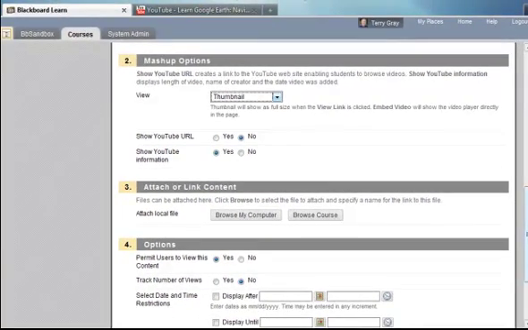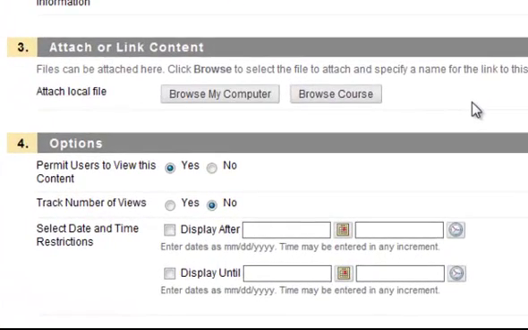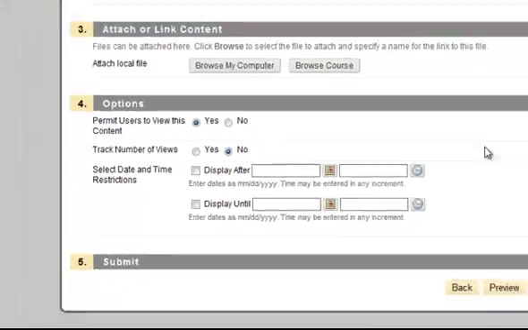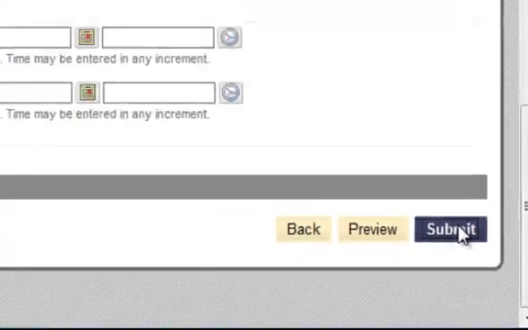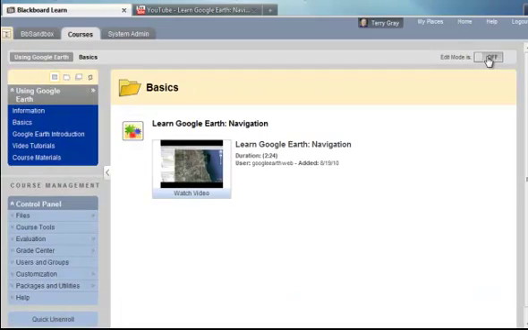Okay, looking a little further down this page, you can see I can attach other files to this content area, this mashup, if I want. And I can set the display options. But I don't want to change anything here. I'm just going to click Submit. And there's the thumbnail view. Let me turn off edit mode so you can see it just as students will see it.